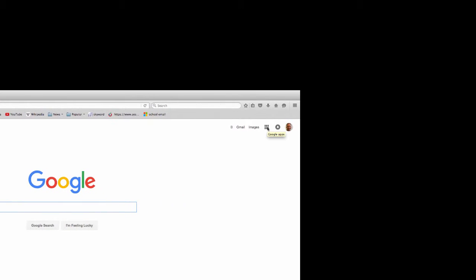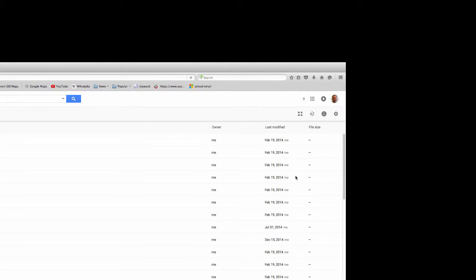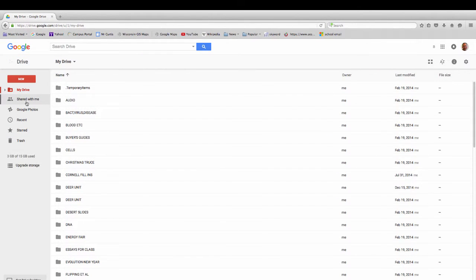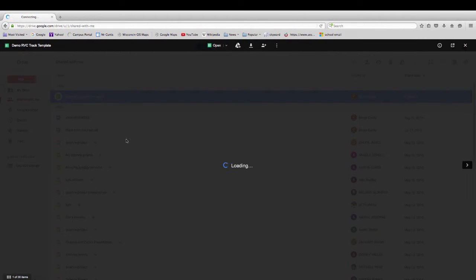If you click this waffle icon, then click Drive. Sometimes it takes a while here. Then you want to go over here to where it says Shared with Me. And hopefully it'll pop up as something like track template. Now I'm doing this one where it says a demo track template because I'm not sure whether this will be actually used or not. So then double click this and it should open.